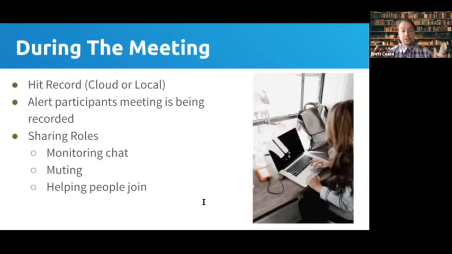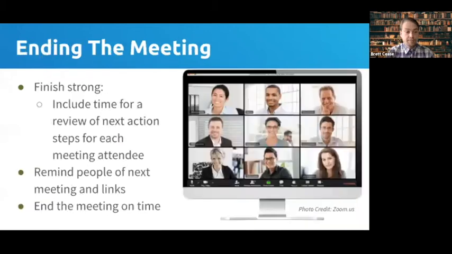And then you want to make sure during the meeting that those roles that said they would be doing things like monitoring chat, monitoring muting, helping people join, you name it, they're ready to go and active in that role.